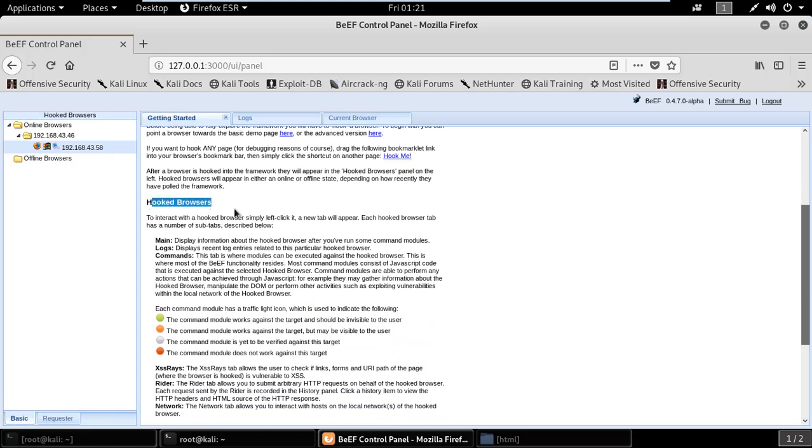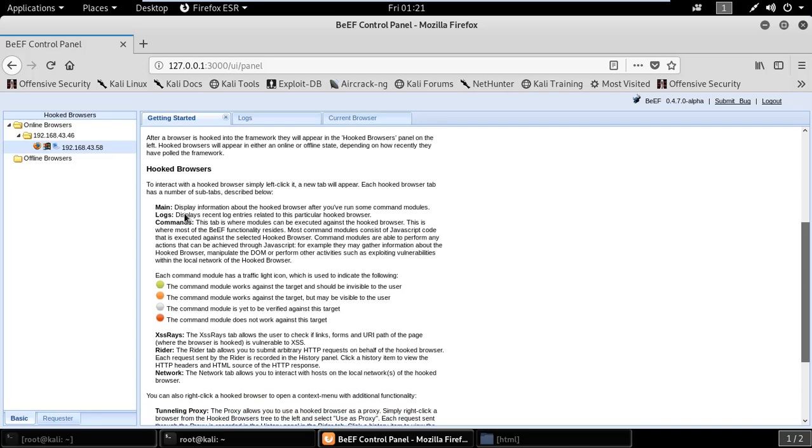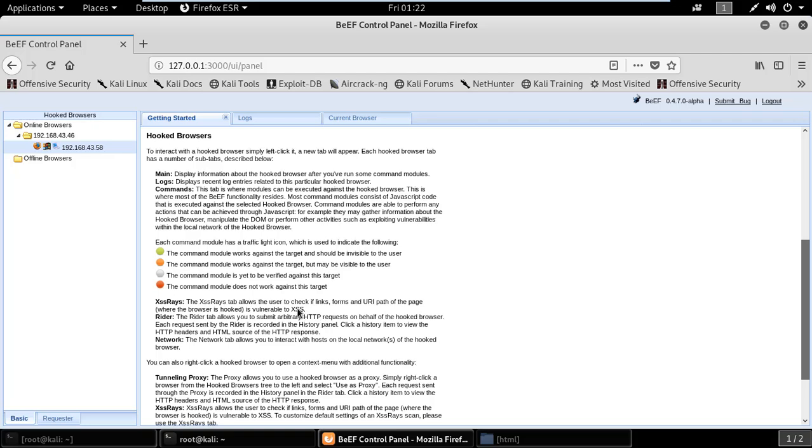Alright, so once the browser is hooked, the main tab will display the information about the hooked browser. Logs will display the recent log entries about the hooked browser, and you can see the Commands tab, where all the modules can be executed against the browser, and you can see the meaning of each color over here. Green means the command module works against the target browser, and orange means that the command module works against the target browser, but it may be visible to the user. The third one, white, means the command module is yet to be verified, and red means the command module does not work against the target.